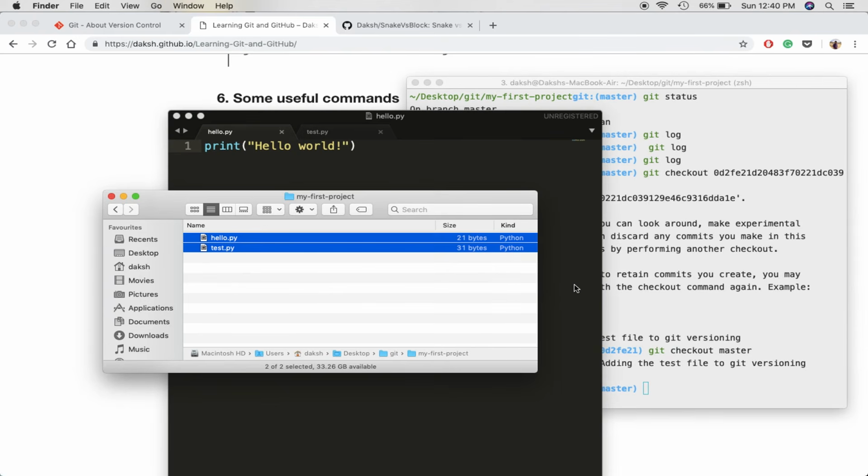So I hope this is settling in your mind, and if not, I recommend you to take a break at this time and look back at all the commands that we did and try and execute them for yourself.